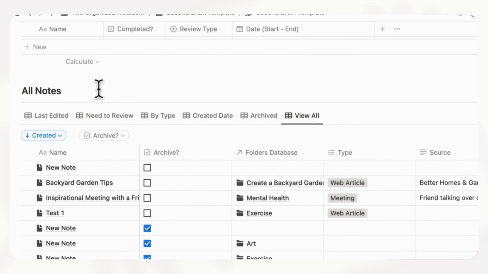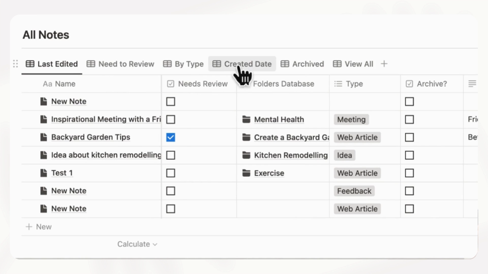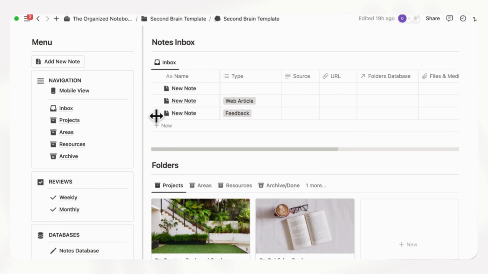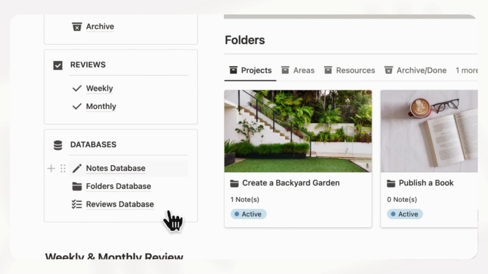And then we have on the bottom all your notes. So we have various tabs so that you can see all of your notes in different ways, which we'll talk about later. And if we go back to the top, you'll see that we have also a navigation section here, reviews, and all three databases used in this template are stored here so that it doesn't get deleted.